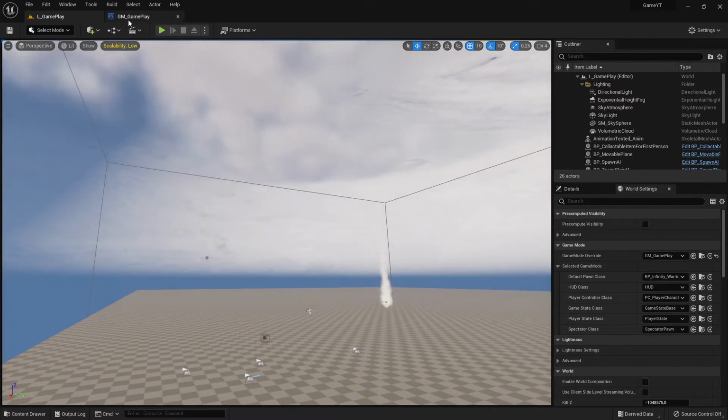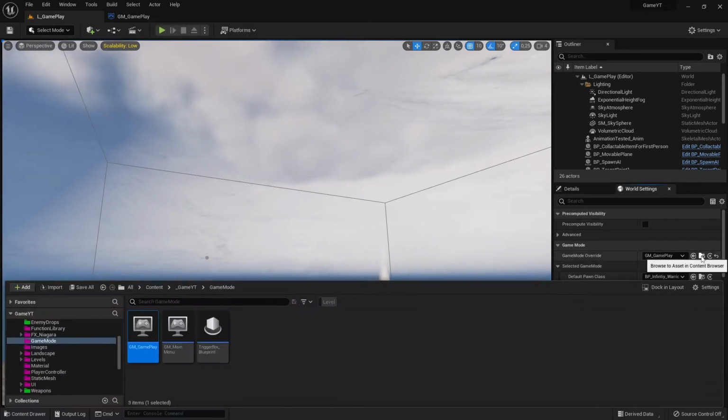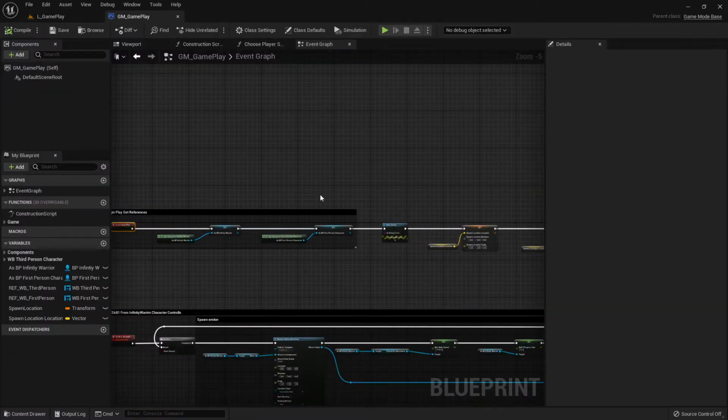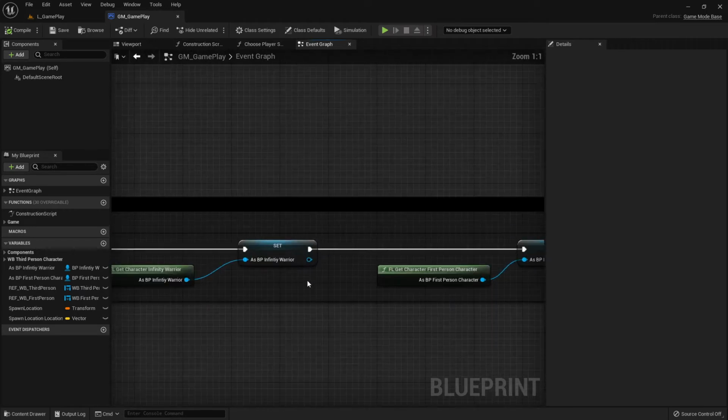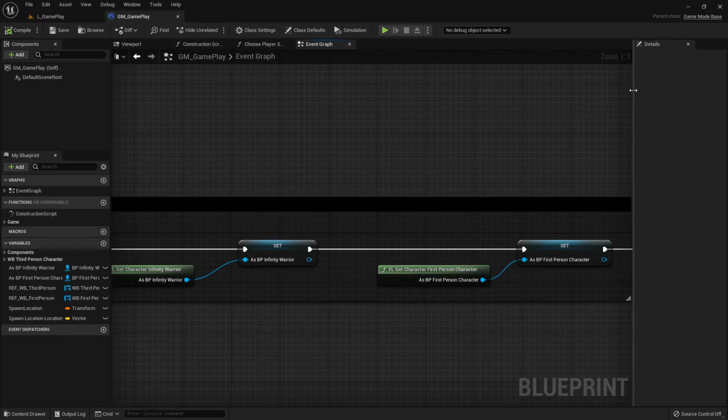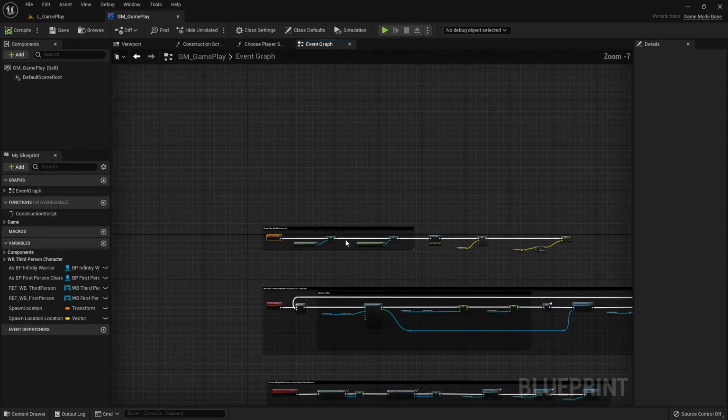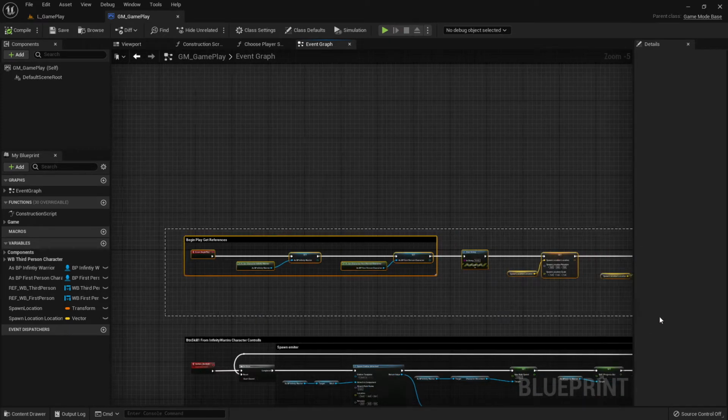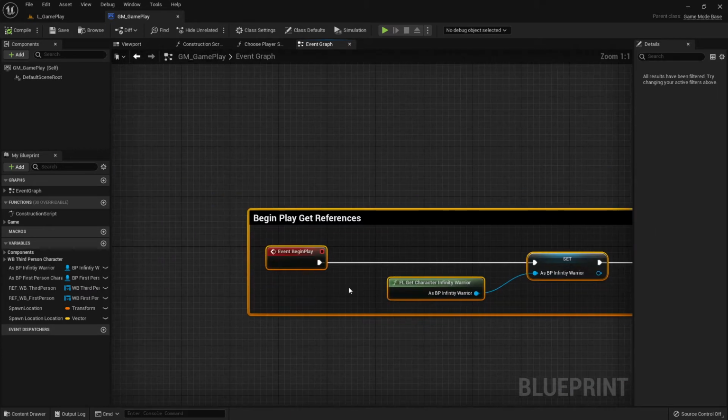So with that said, let's jump to our blueprint. I go here to my game mode, double click on it here, and now I want to analyze, for example, let me open this one here. I want to analyze now this line of code. This is the event begin play.